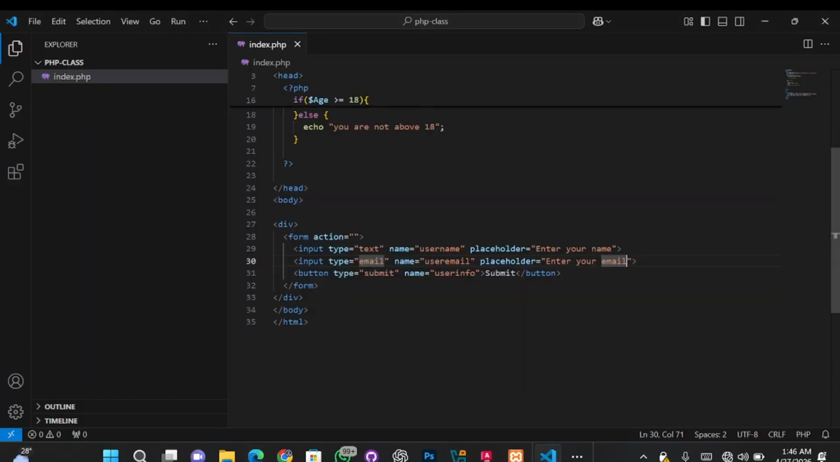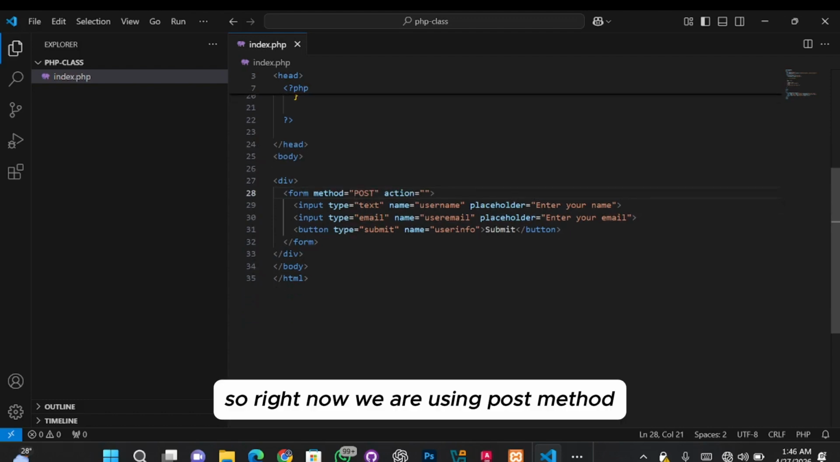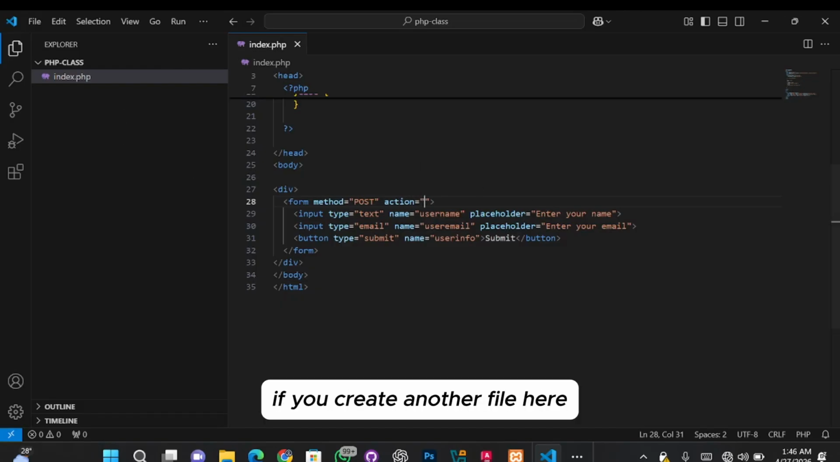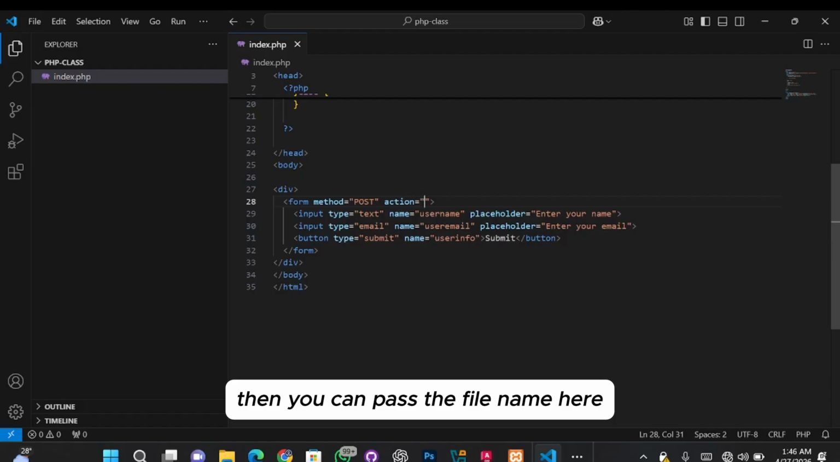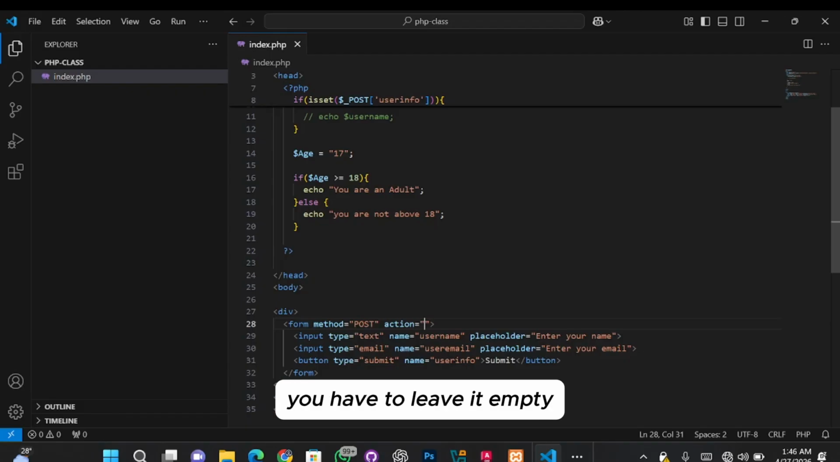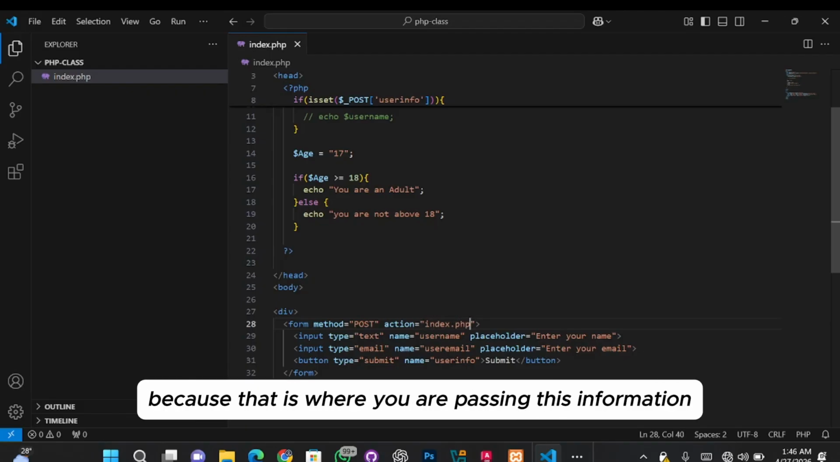Okay, then come here, put method. We are going to use the post method. We have two types of method, post and what? Get method. We have post method and get method. So now we are using the post method. Inside this action is where we are going to put the file that you want to submit this user information in. If you create another file to submit our user information, then you can pass the file name here. But since you are submitting this user information inside the same file, you have to leave it empty, or you enter the same file name, index.php, because that's where you are passing this information.